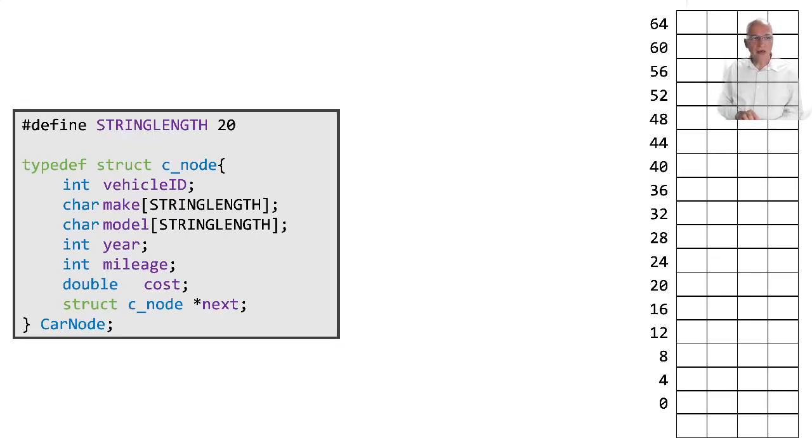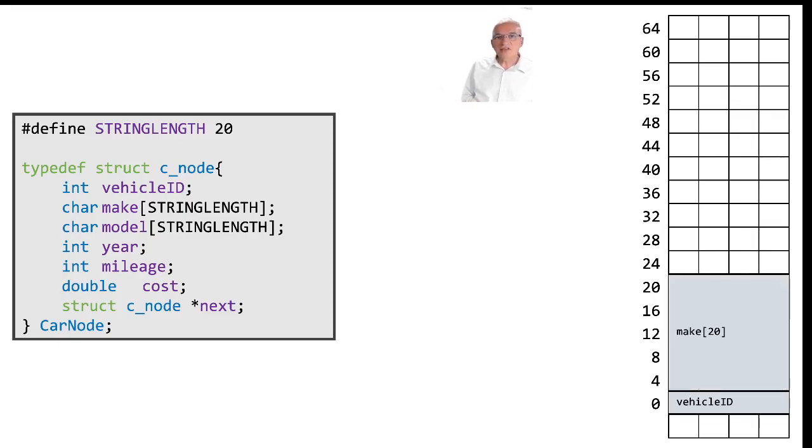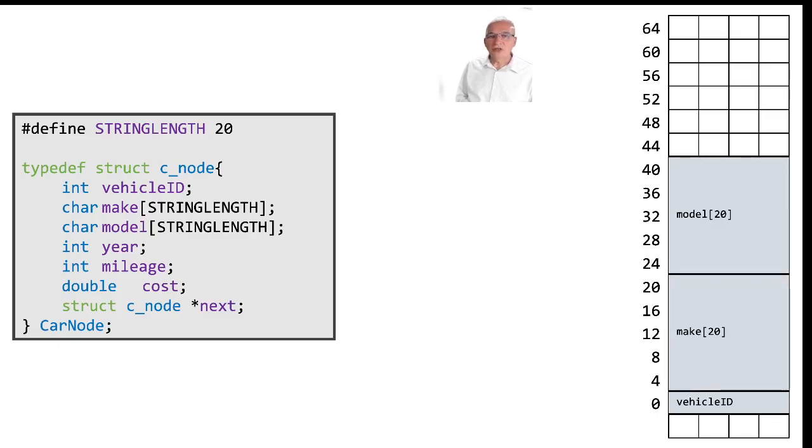So let's take a look and see what is the format of this object that I have in memory, this car object. And what I have is that the first field of this object is an integer, so 32 bits, the vehicle ID. Then I have 2 strings, each one with 20 bytes. So they go next in memory. Next I have 2 integers, each one is 4 bytes. And next I have a double. A double is 8 bytes.